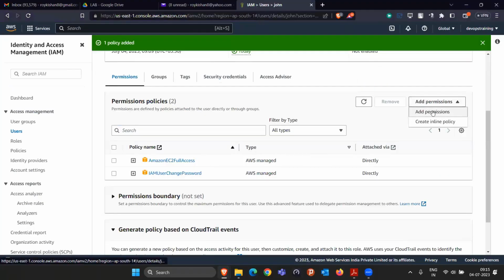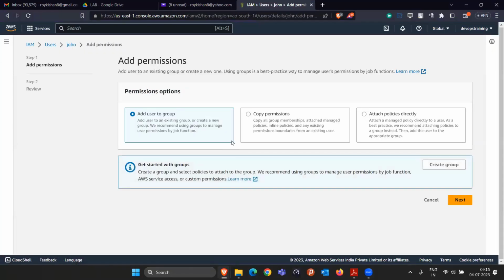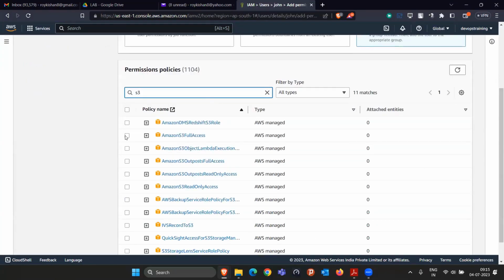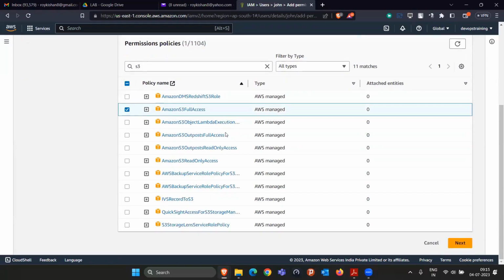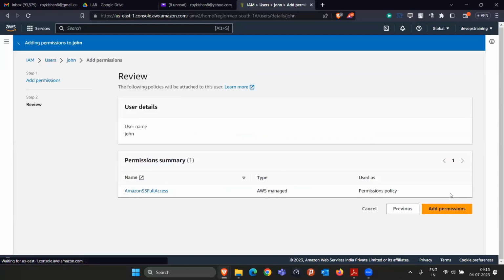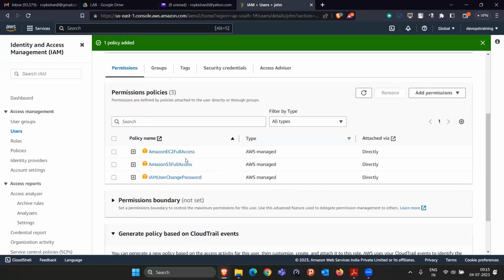Similarly, if I want to give him one more permission, like I want him to be able to see our S3 bucket also, I will come here and search for S3, and we are getting it here. If I want to give S3 full access, that also you can give, or if you want to give S3 read-only access, that also you can do. I'm giving the full access, click on add permission. So now I added one more permission.